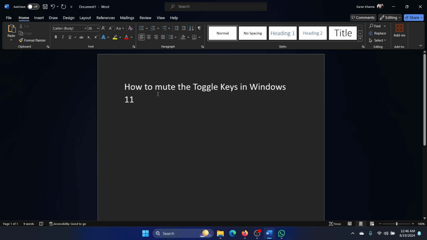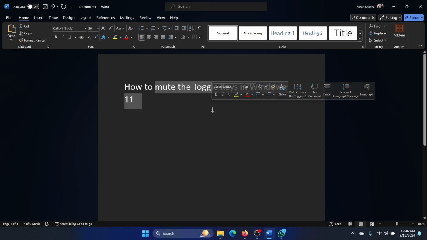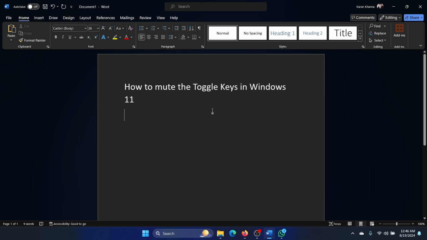Hey friends, if you wish to mute the toggle keys on your Windows 11 computer, then please watch this video. I will guide you through the procedure. So toggle keys itself means that they will give a sound whenever you press caps lock.